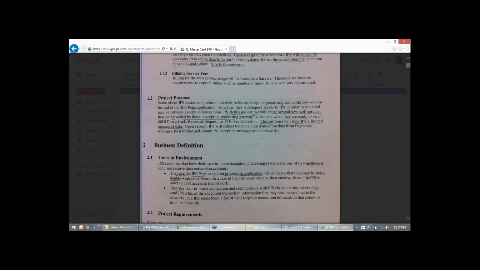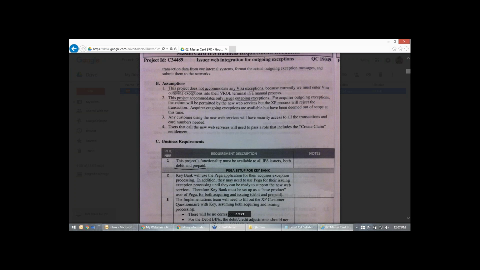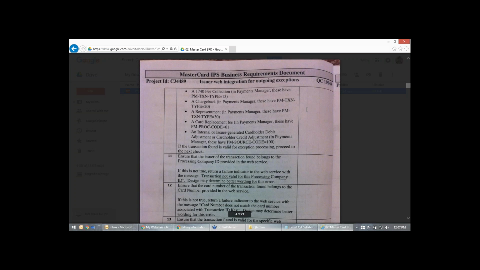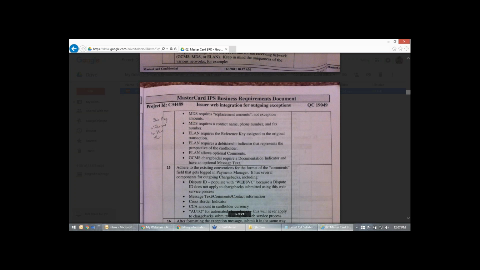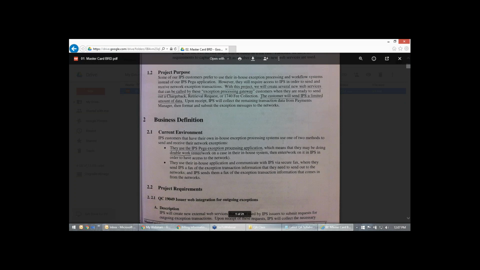Executive summary, business definition, current environment, project requirements, business requirements, and so on. Project ID and, okay. And now we don't understand all this. Nobody has to understand everything. You have to go through it, but you have to read everything. You don't have to understand everything, but you have to read everything, because you don't know which part of it is your job, right? You need to understand it.